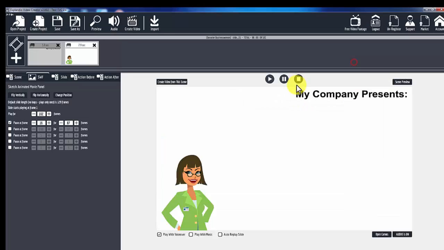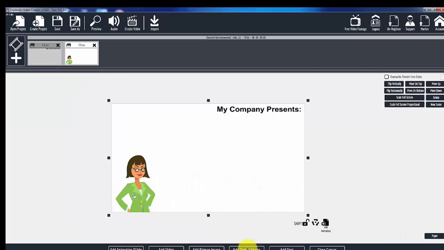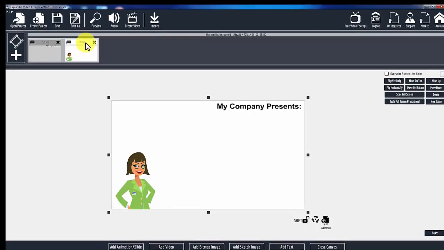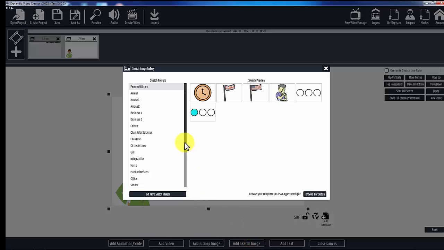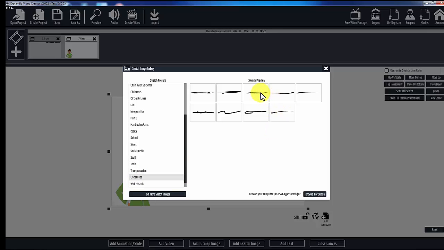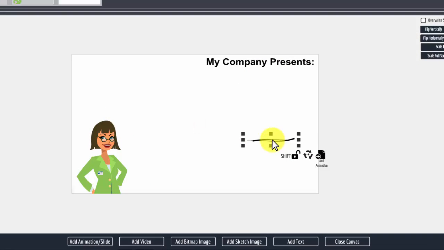All right, so cool. Now what I want to do is underline I'm Jenny. So I'm going to come back out here. I'm starting off where the animation ended, where the animated slide is. Okay, now I'm going to add a sketch image and go down here, get this one. That's cool. And right about here is where it is.